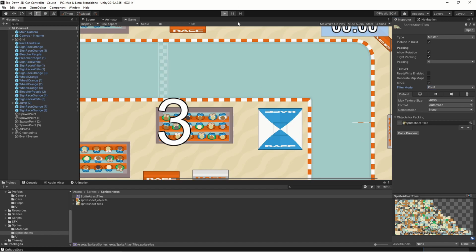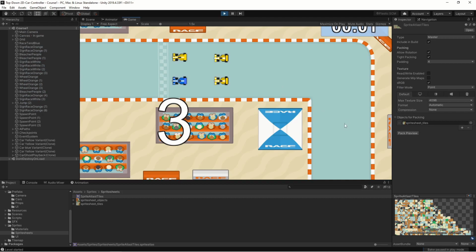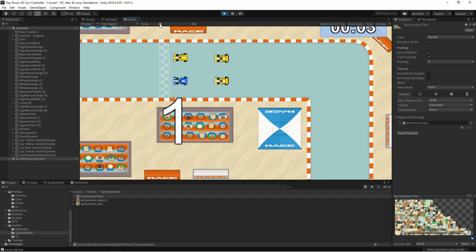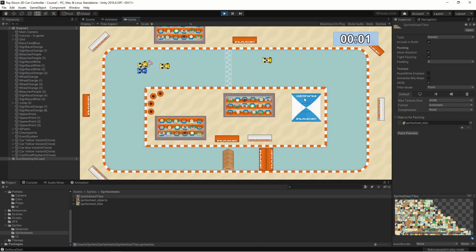So now if we press play, we can see that voila, this problem has disappeared. So that's a simple solution to get rid of these annoying problems that you can have with the Unity and the sprite sheet.